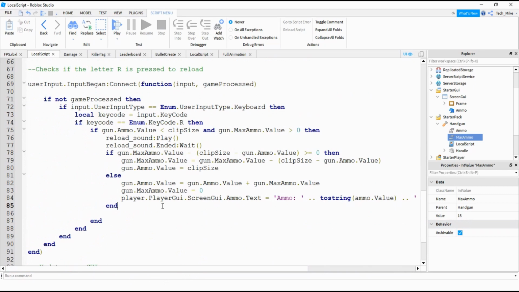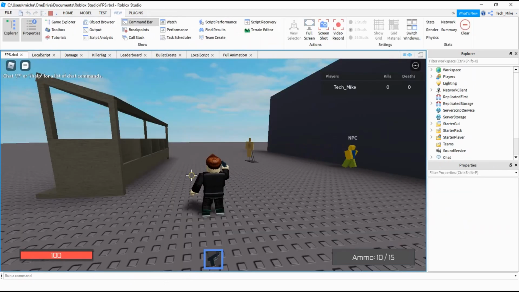All right, so let's go and run the code now and we can take a look. All right, so what I'm going to do first is just fire 1 bullet. So now I have 9 bullets left in my clip. And when I press the reload button, it took 1 from my max ammo and put it inside my clip. If I try to reload with a full clip, then nothing happens.